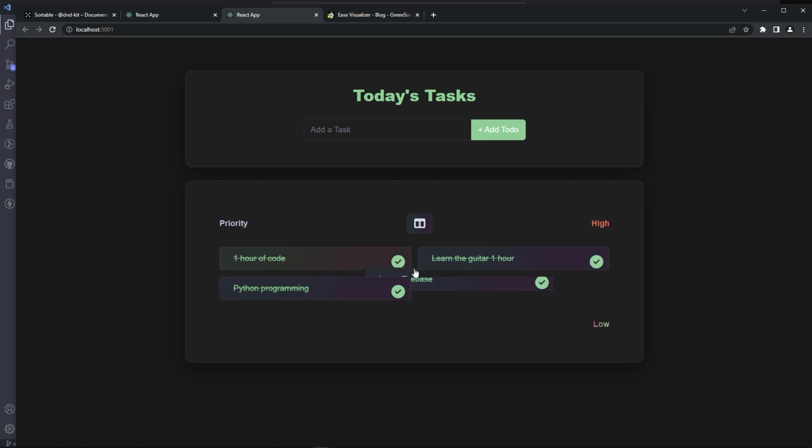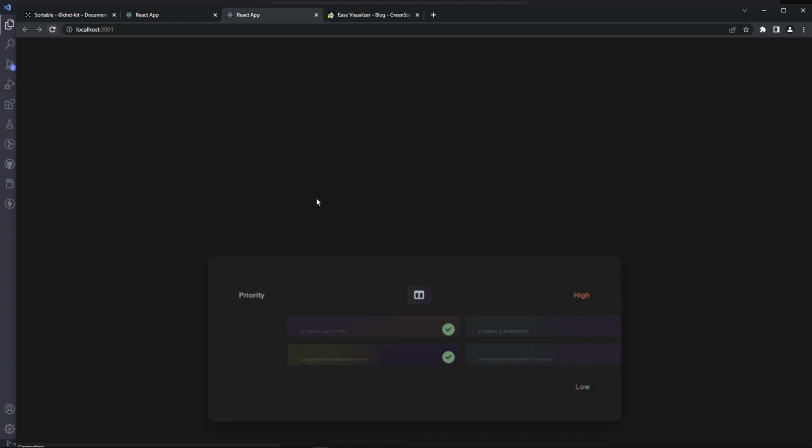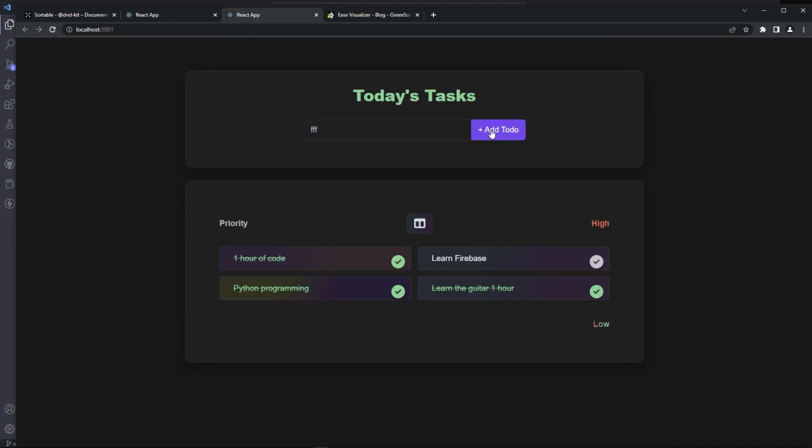You can sort it even as a grid. Okay, and you can undo. The local storage works fine. You can add more items. Color, we're getting a random unique color. Yeah, that's pretty much it for the project.